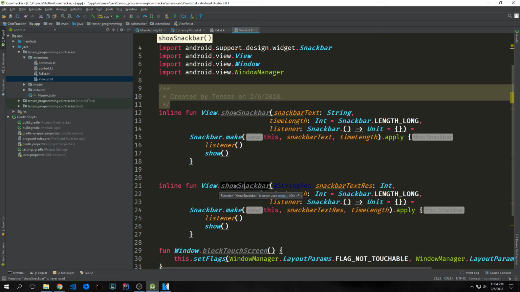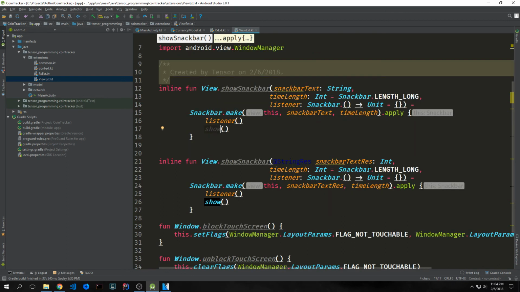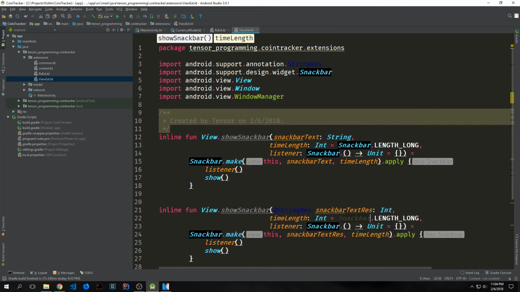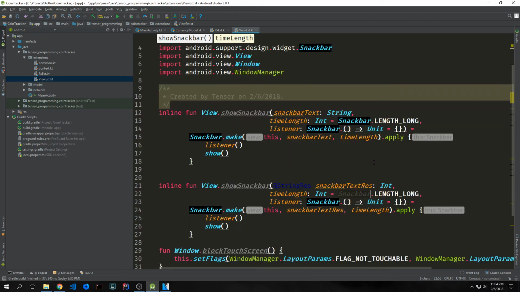So a snackbar in Android is a lightweight feedback from an operation. This is essentially just a message that will pop up at the bottom of the screen and basically tell the user that they've done something. And again, we're just cutting back some of the boilerplate here by calling the listener and the show functions and automatically initializing our snackbars with snackbar.length long so that they will stick around longer than usual.